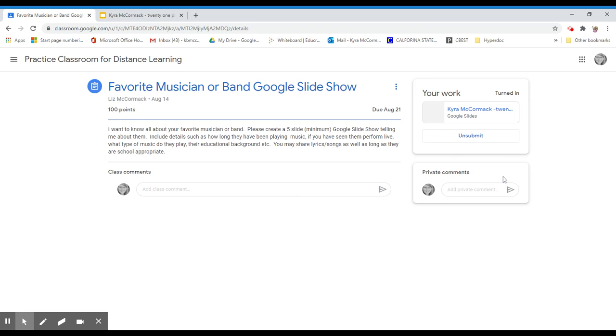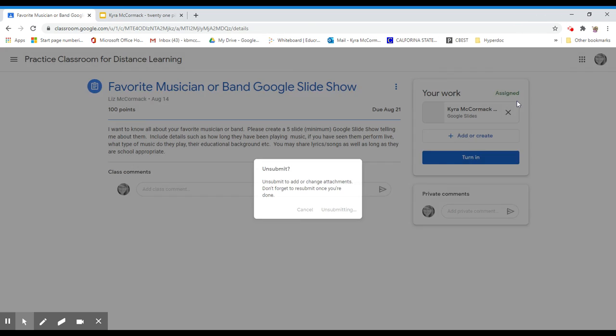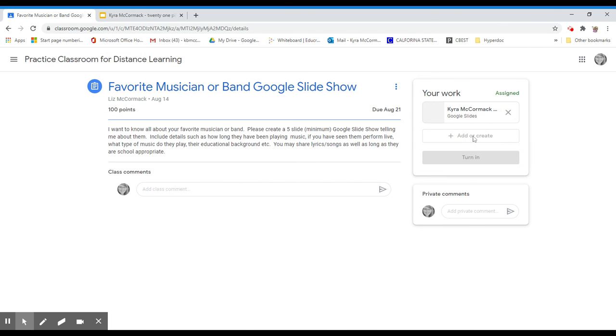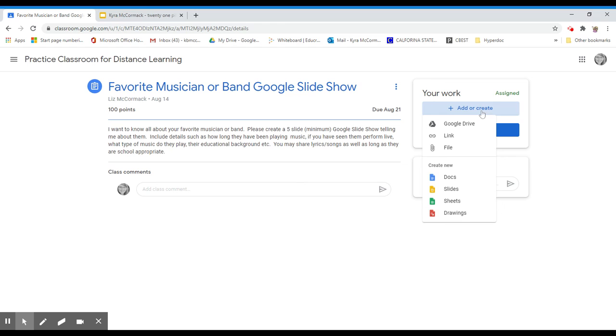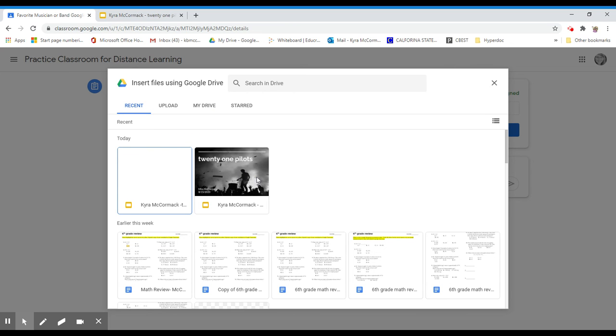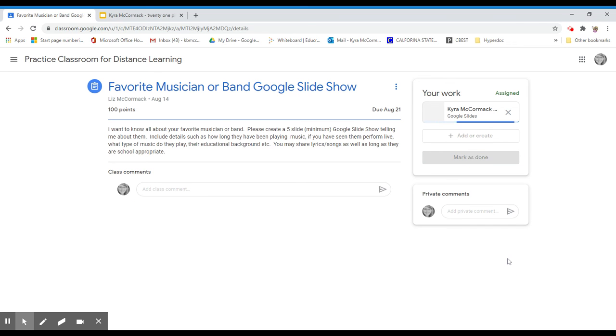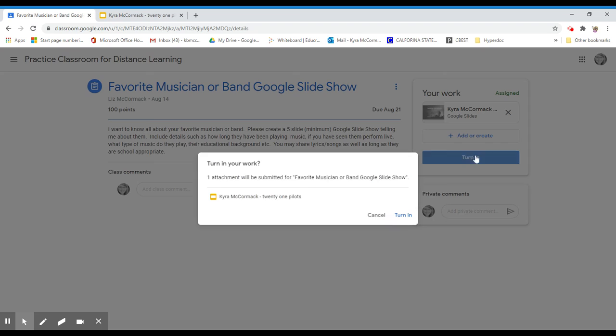But let's say you did accidentally turn in the wrong slideshow. I'm going to unsubmit it because that's not what I want. Get rid of it. Add or create. I don't need to create a new slideshow. I can just go to my Google Drive, be in recent, or in my drive, and I can put in the correct one and turn it in again.